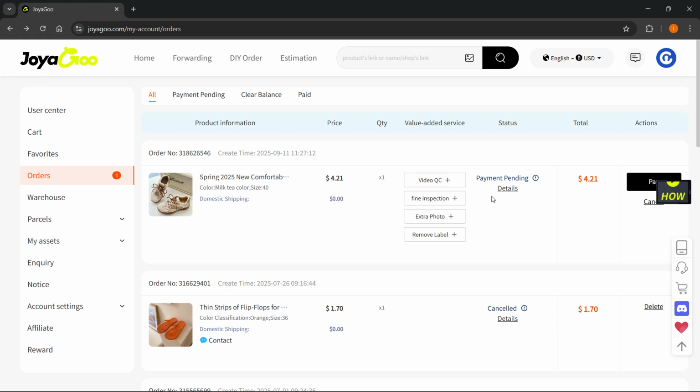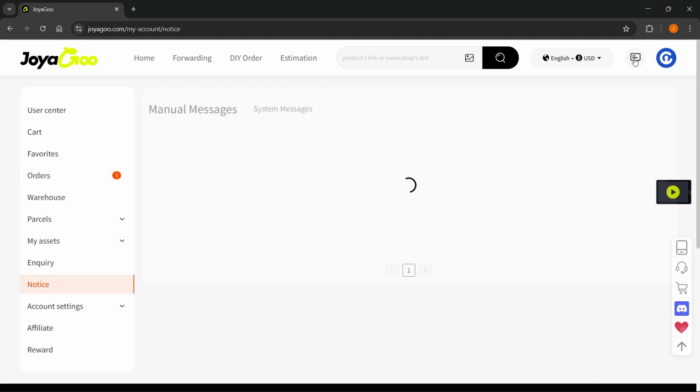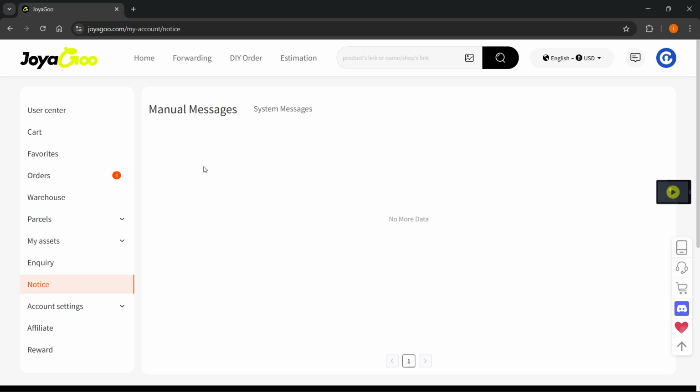However, if that button is not available for your order, what I would recommend is that you click up here at the very top right, where you can go to messages, and you'll be able to open up your messages with any of the shop owners who sold to you regarding your orders.